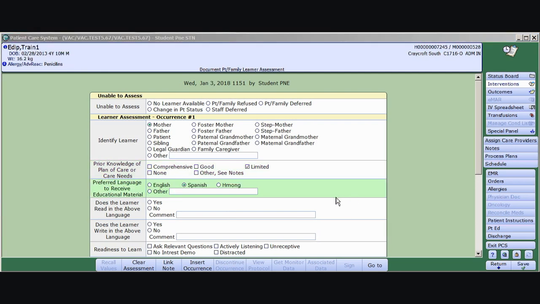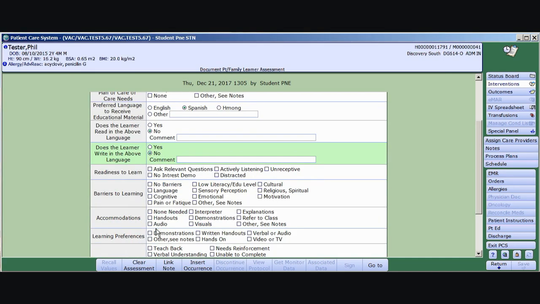Phil's mom speaks Spanish, and she reads and she writes in the language as well. As we're working with her, she's listening, but she's a little distracted. She's been up with Phil for 3 days sick, and so she's tired. So when you identify your barriers to learning, you're going to identify, well, first of all, language, and probably some fatigue.